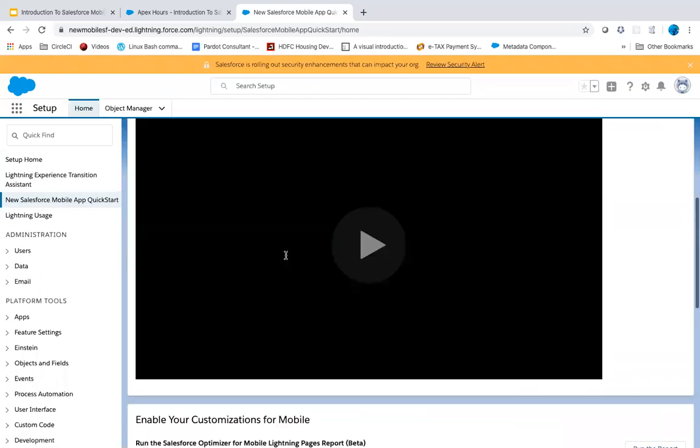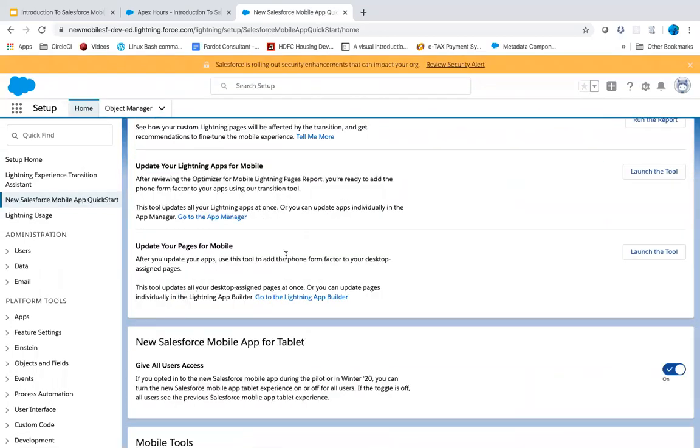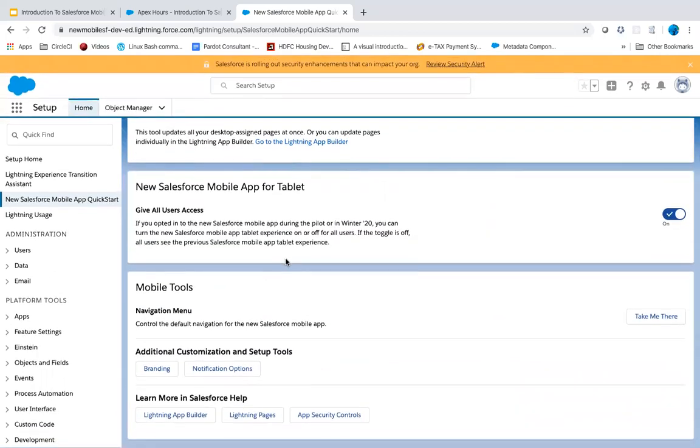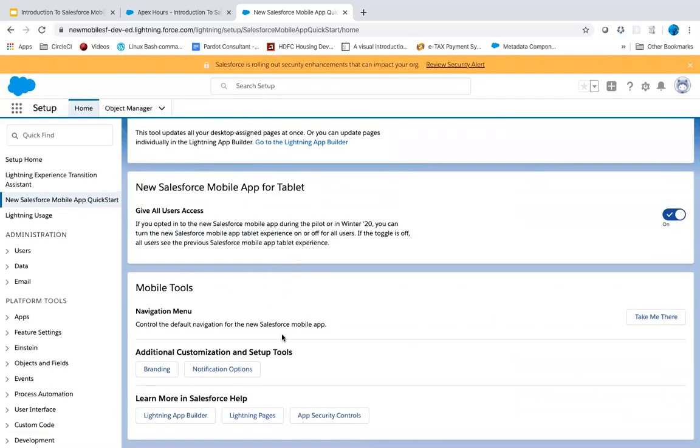So now I'm here, right? The other thing I want to show you is, basically what Salesforce does is, for your org, you can configure certain things like branding and notification options.